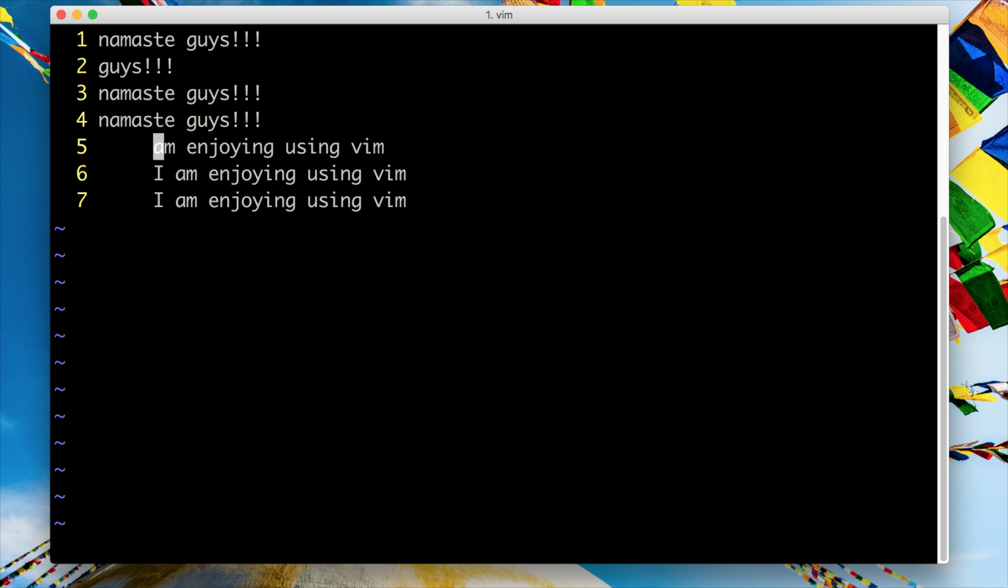And let's see what else. Okay, yeah. So that's a few motion commands which help you move in the file, and operators or action commands which let you do things, right? Now let's move on to insert mode.